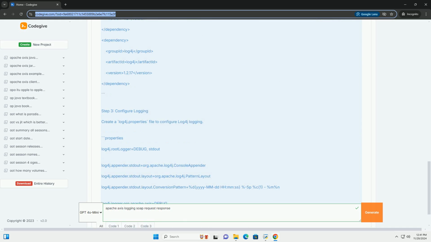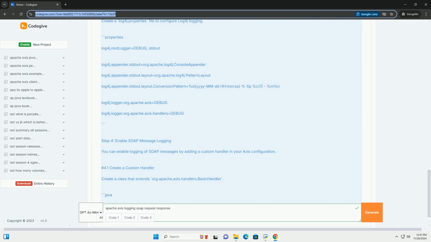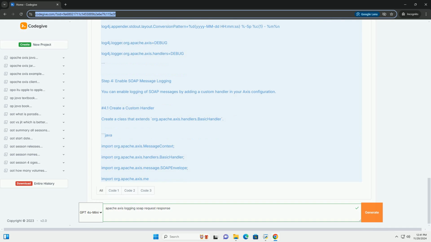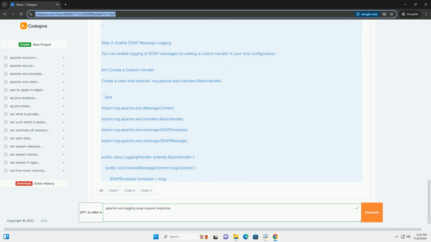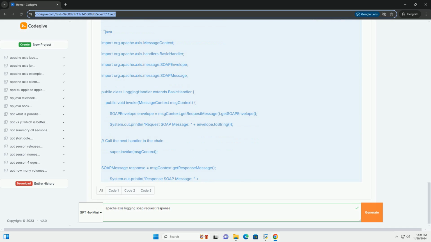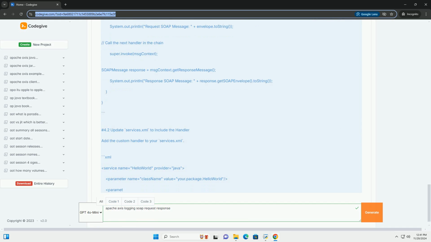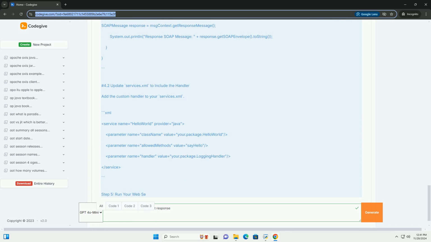Prerequisites: Java Development Kit (JDK) installed. Apache Axis library added to your project. You can download it from the Apache Axis website, http://axis.apache.org/axis.